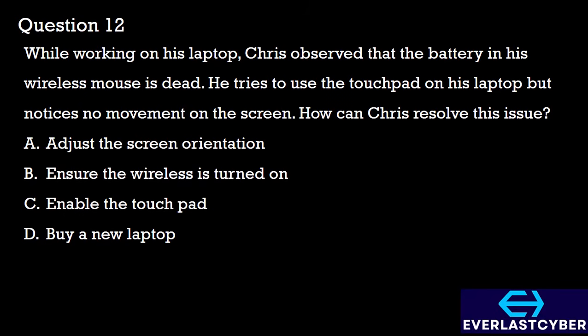Question 12. While working on his laptop, Chris observed that the battery in his wireless mouse is dead. He tries to use the touchpad on his laptop but notices no movement on the screen. How can Chris resolve this issue? A. Adjust the screen orientation. B. Ensure the wireless is turned on. C. Enable the touchpad. D. Buy a new laptop.